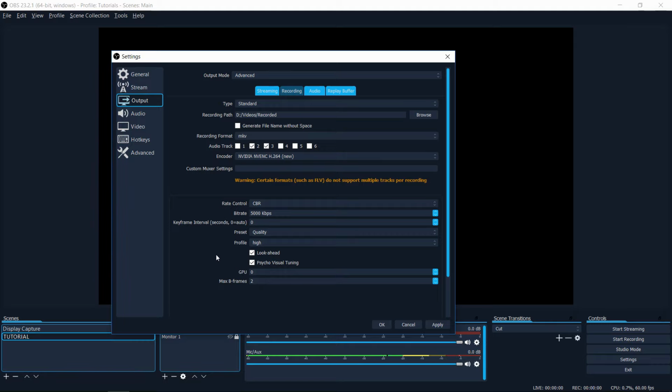If you have a really nice computer, you can set your bitrate to 10,000 kilobits per second. But if you want to stream at 10,000 kilobits per second, you also need a good internet connection. And that's pretty much it for the settings on the recording tab.